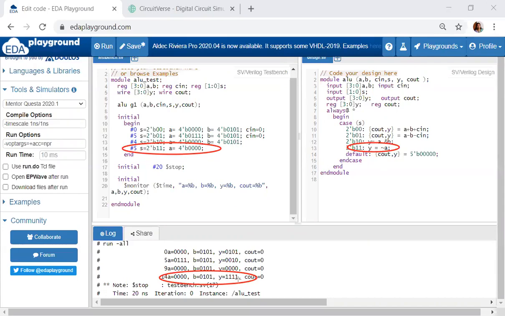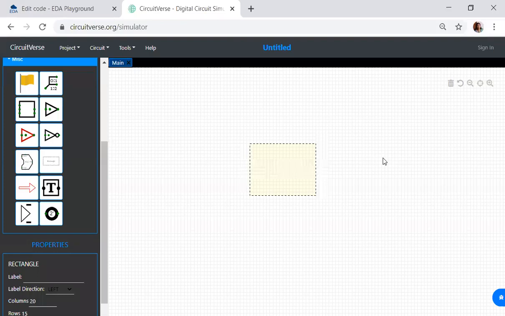Now this is how we design a simple ALU using behavioral model. Now we can also design ALU using the gate level model. So we'll go to gate level model. Before that, let us see how the circuit diagram looks. Let us visualize the circuit for ALU.